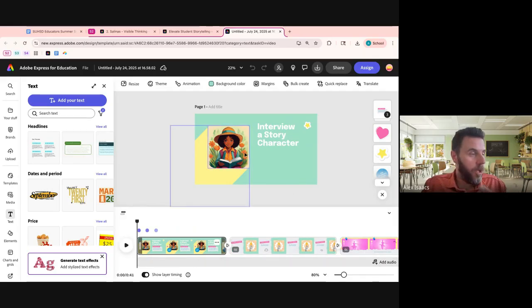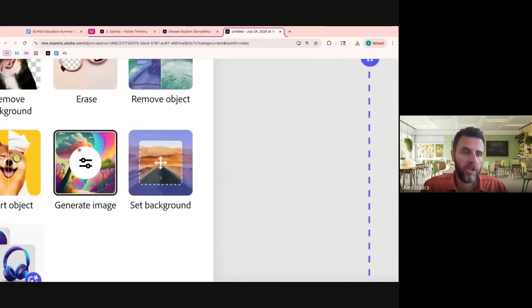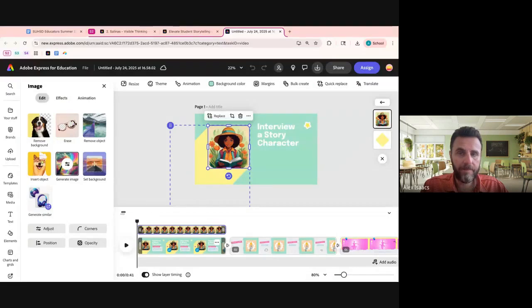Now, the first thing we're going to do after we decide whether it's going to be a character from a book or it's going to be you is we're going to select this image over on the left side. For the record, this image has been generated with AI, and we know that through Adobe Express because when I click on it and I go over to the left side, you'll see this generate image square with the meters kind of in the middle, okay?